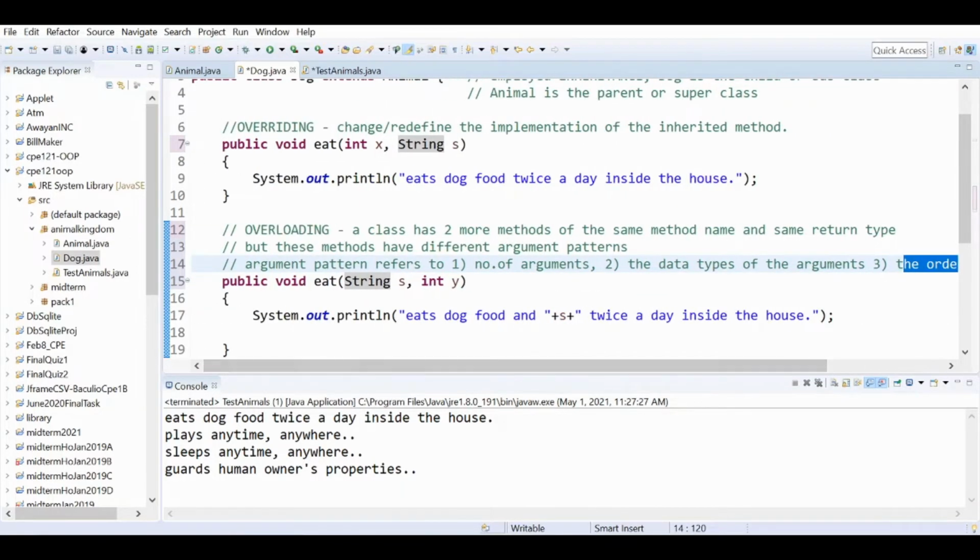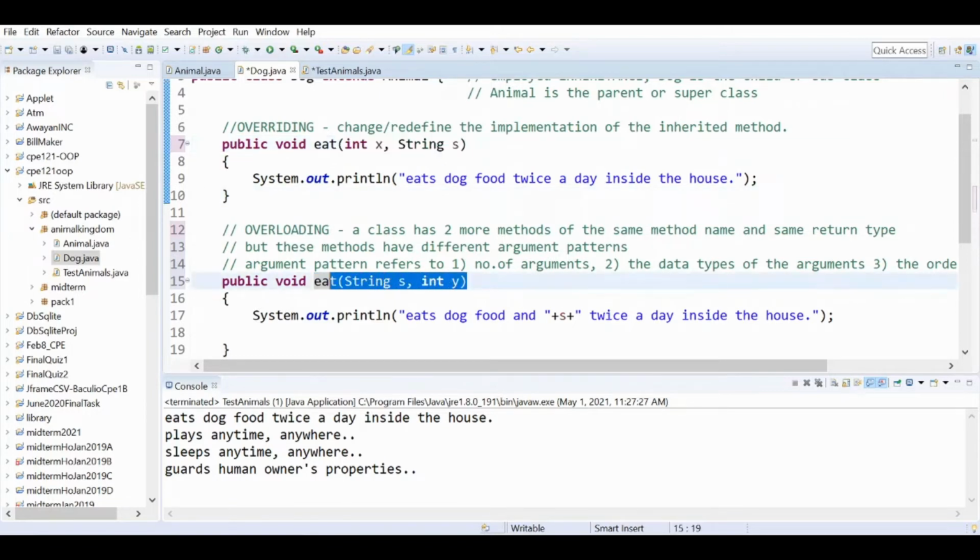Therefore, these two argument patterns are not the same. And so we can say that this it method and this it method here are not the same. They may have the same return type void, they may have the same method name, but they do not have the same argument pattern.